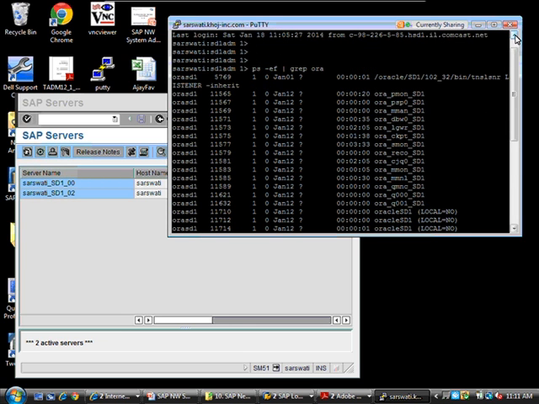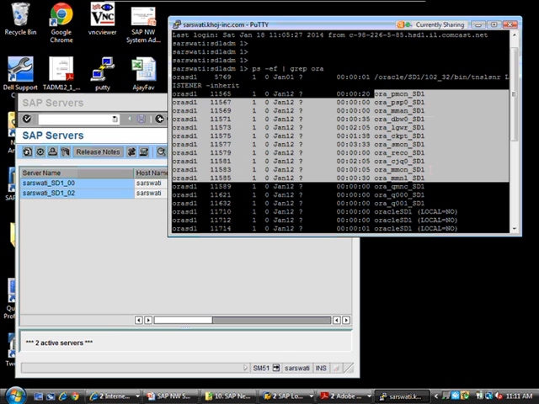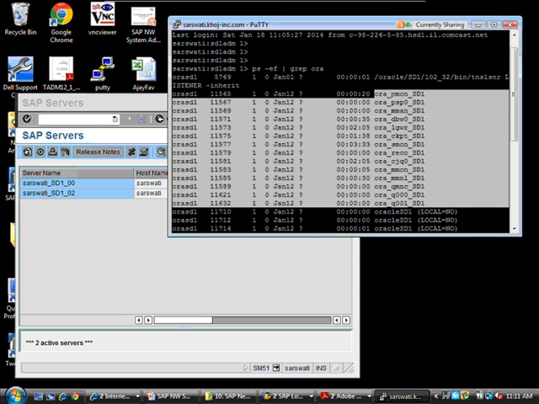For people who are new to Unix or Linux, this is similar to opening Task Manager and saying show me the work processes. This is the Unix equivalent of that. So these are Oracle. This is the Oracle instance. PMON, process monitor, SMON, system monitor. Oracle backend running.